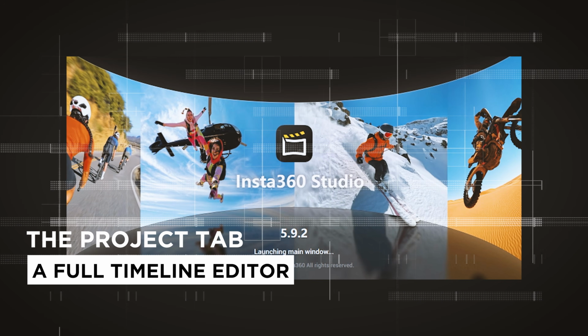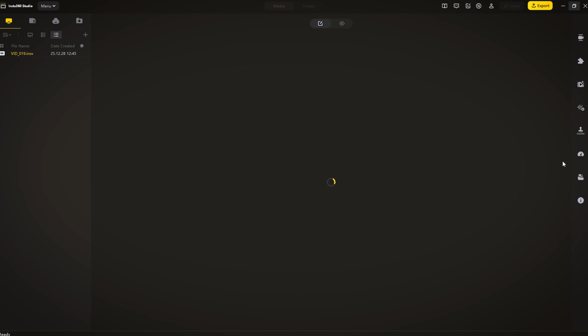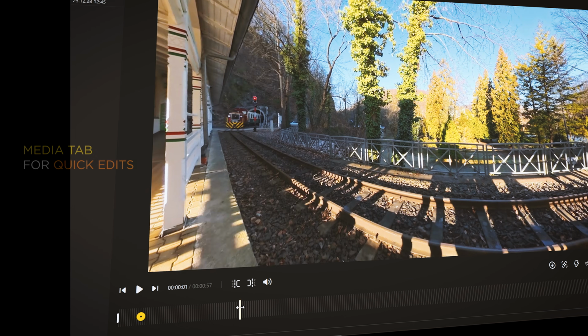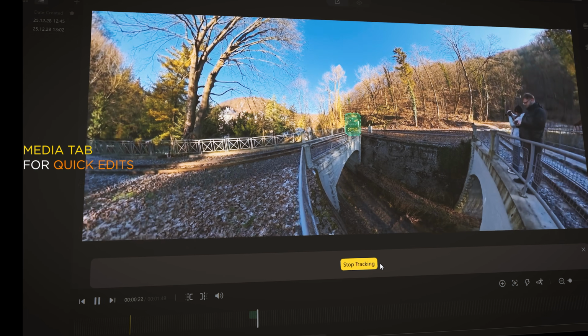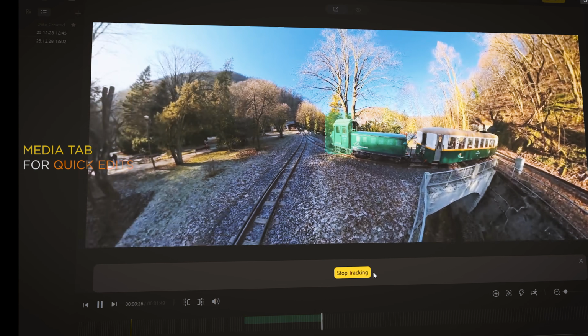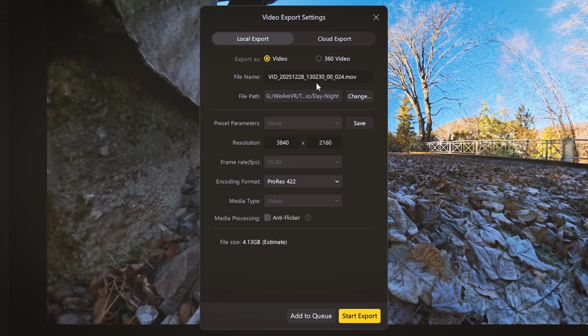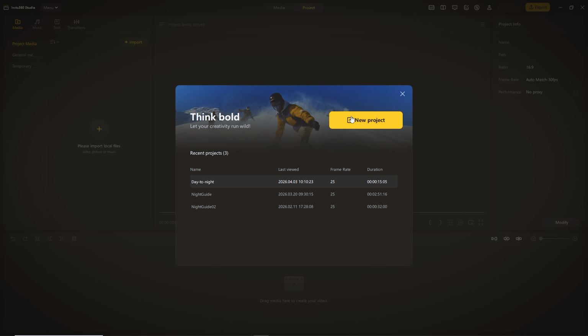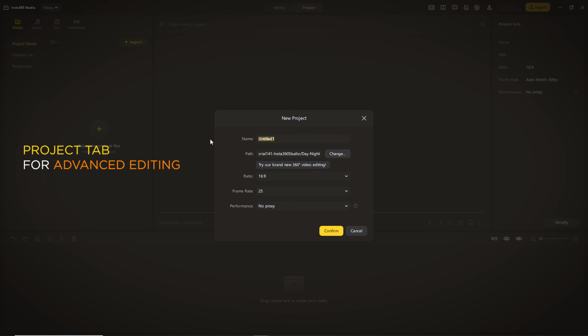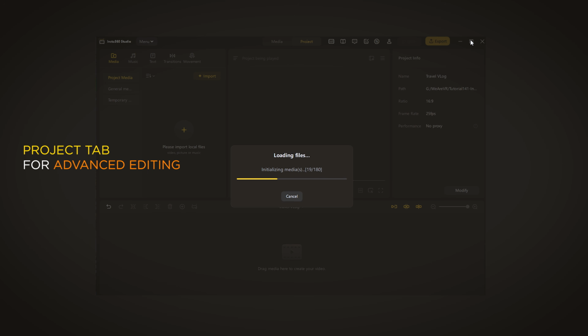The classic interface, the Media tab, is still there. You open a single clip, choose your format, add keyframes, apply deep tracking, adjust stabilization and export. Simple, fast, great for quick reframing. But then the Project tab appeared, and this is where Insta360 Studio became something completely different.